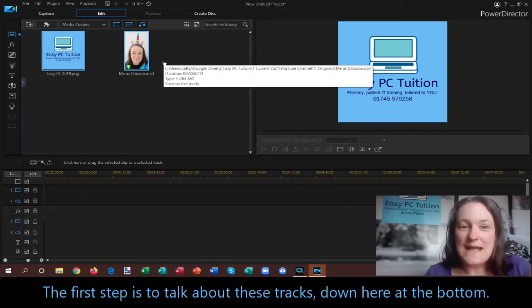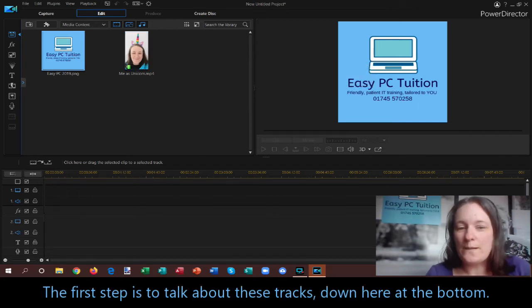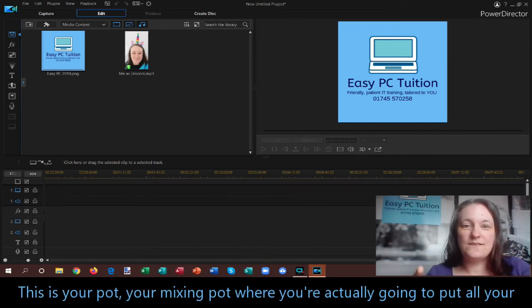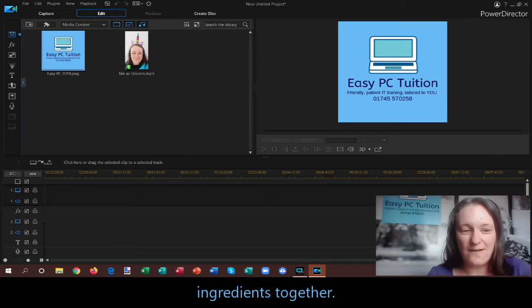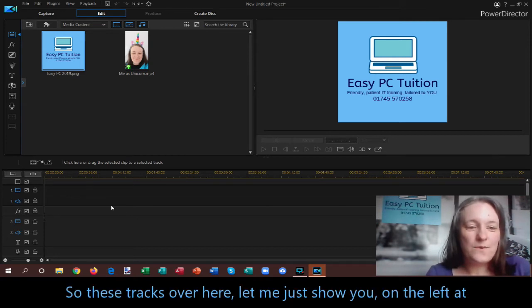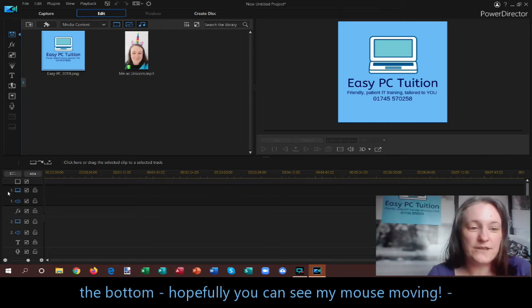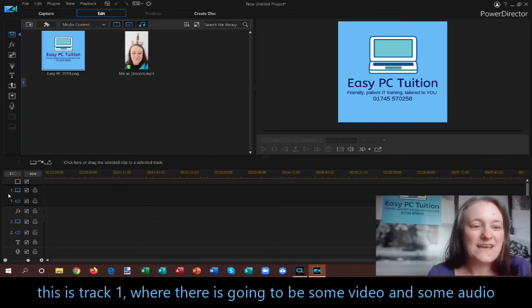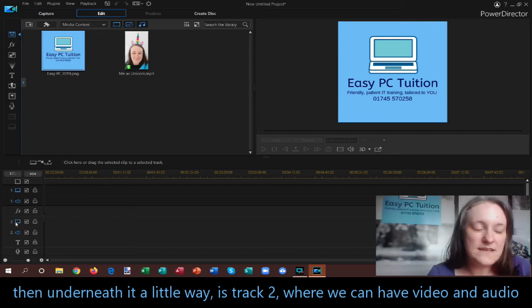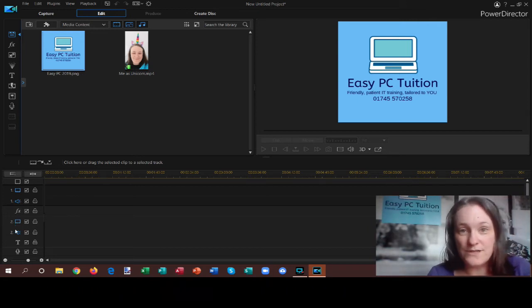The first step is to talk about these tracks down here at the bottom. This is your pot, your mixing pot, where you're actually going to put all your ingredients together. So these tracks over here, let me just show you on the left at the bottom. Hopefully you can see my mouse moving. This is track 1, where there is going to be some video and some audio. Then underneath it a little way is track 2, where we can have video and audio as well.